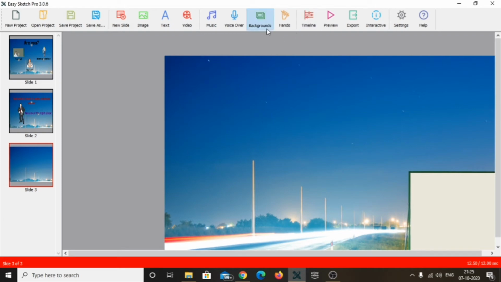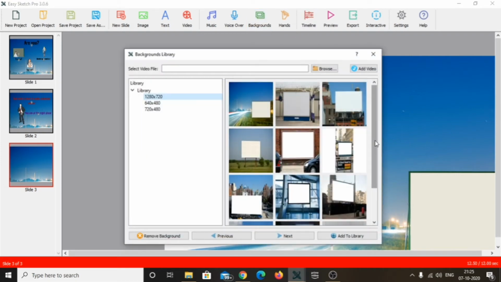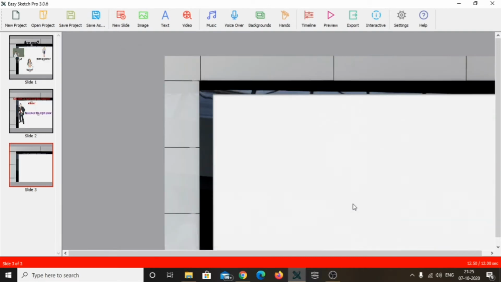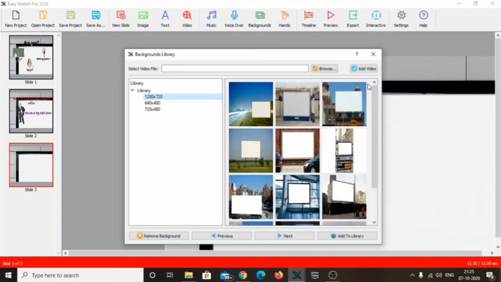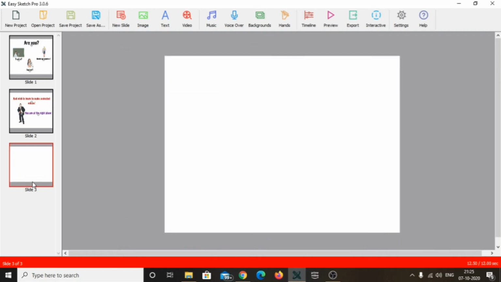The various backgrounds are available to you. You can select any of these backgrounds. Okay, I can take this also, so it looks more attractive. Otherwise, you can select none of the backgrounds. It's your choice. Remove background. So this could be done.